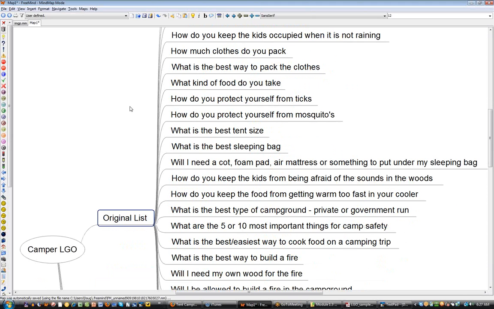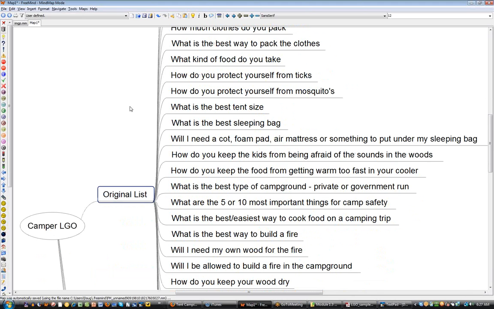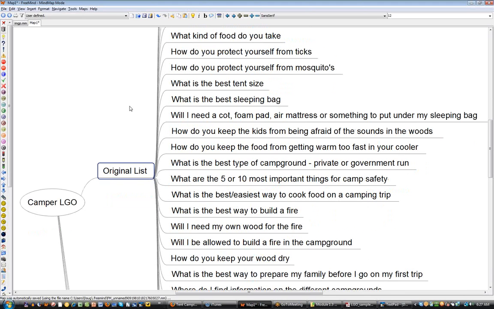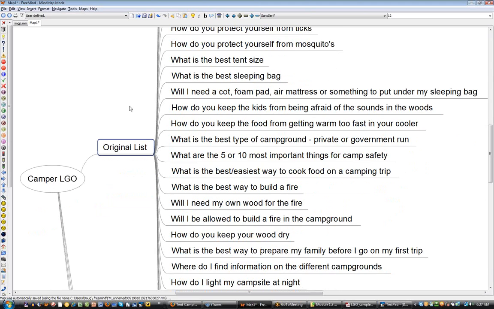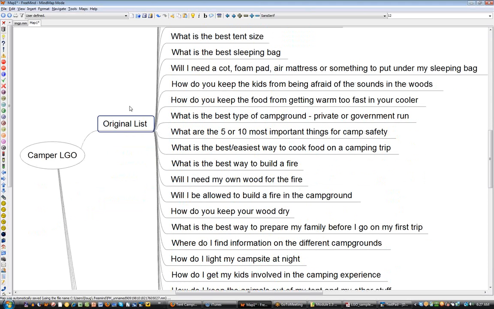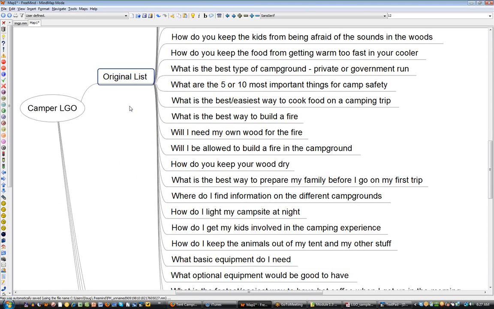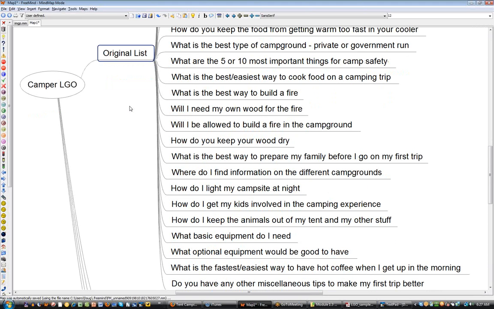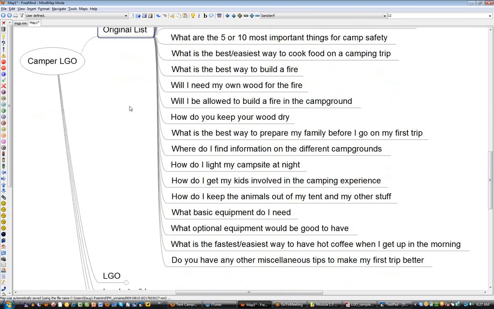So I went to different camping sites and found sites that had FAQs. I went to different question sites like answers.com, things like that, and I found what was on the mind of the newbie camper, because that is our ideal prospect. Newbie camper with kids. And these are the questions. I found 30 questions so that we'd have plenty for our LGO and for our incubator.